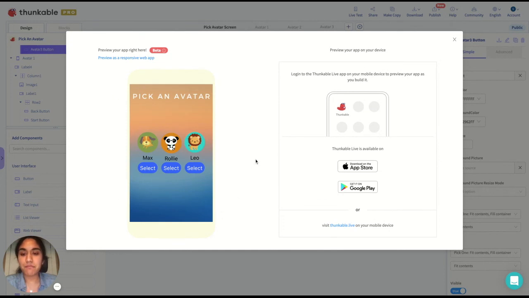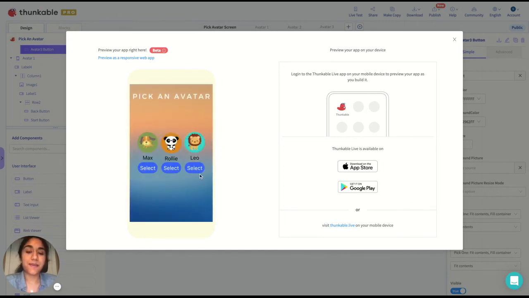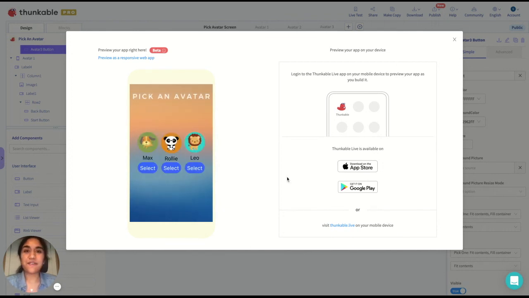Here is my app that has 3 options for avatars that I can pick. Let's go with Max. Okay, so maybe I don't want to choose Max. Let's go back. It should take us back to the pick avatar screen. Let's pick Leo instead. So there you go, our app works. At this point, you can change the font, you can change the color, you can make things different sizes, so you can design it however you like.